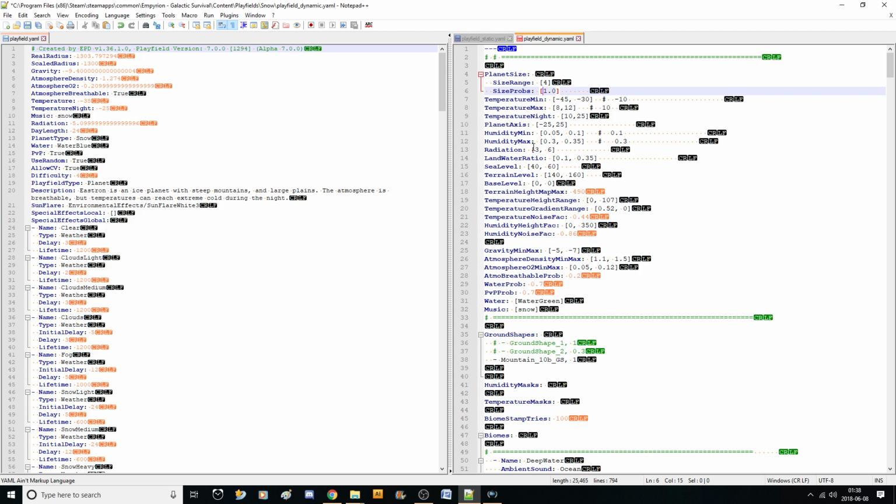In the radiation, I'm going to have a little bit of randomness here. It's going to be 4 to 6. I want the axis tilt to be between negative 20 and negative 10, just so that it's always negative.